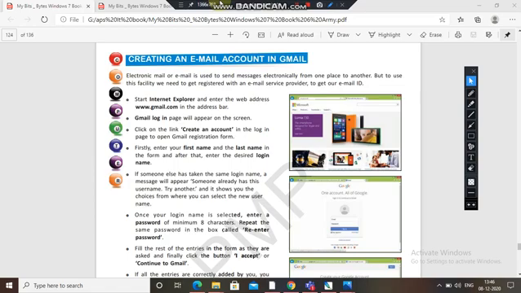You need an address. So start Internet Explorer and enter the web address www.gmail.com in the address bar. What happens? The Gmail login page will appear on the screen. Then click on the link create an account, or you can see sign in or create an account.